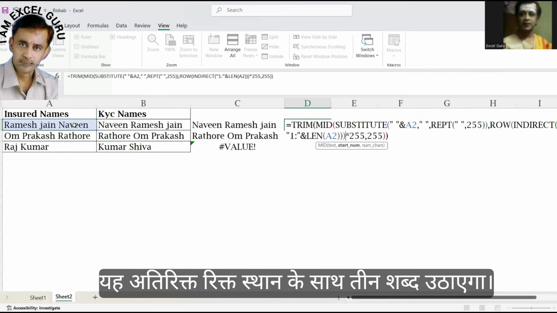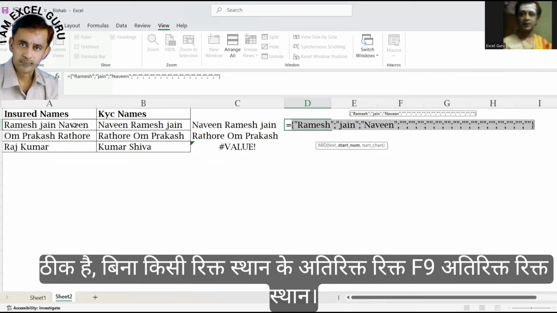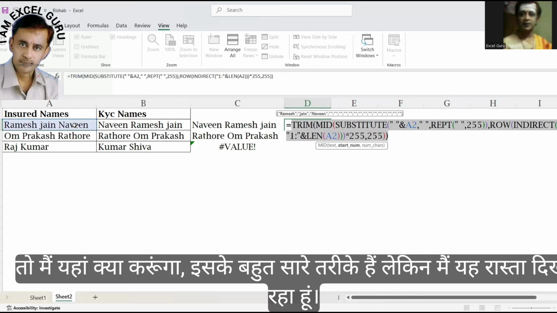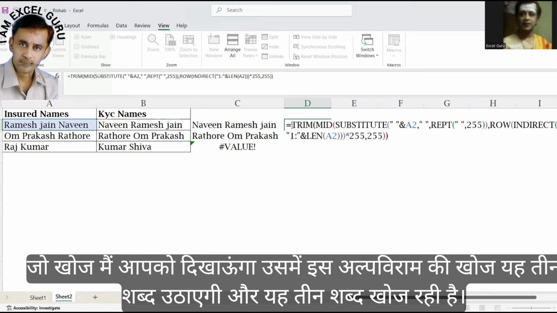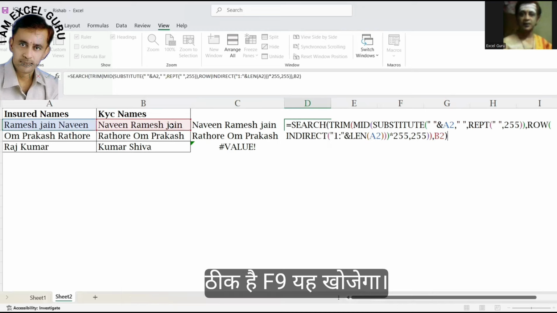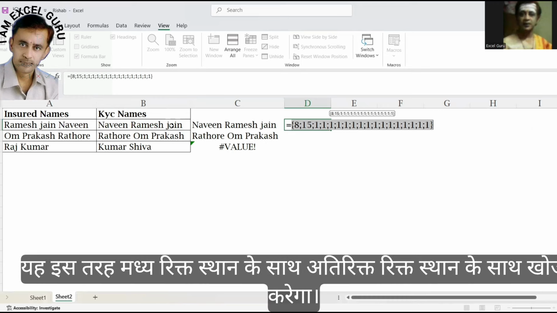Now it will pick up three words with extra blanks, without any spaces, F9. So many ways are there, but I'm showing this way. SEARCH of this, comma, in this. It will pick up three words and it's searching three words, F9. Not one word, three words it will search, with extra spaces, with middle spaces like this.